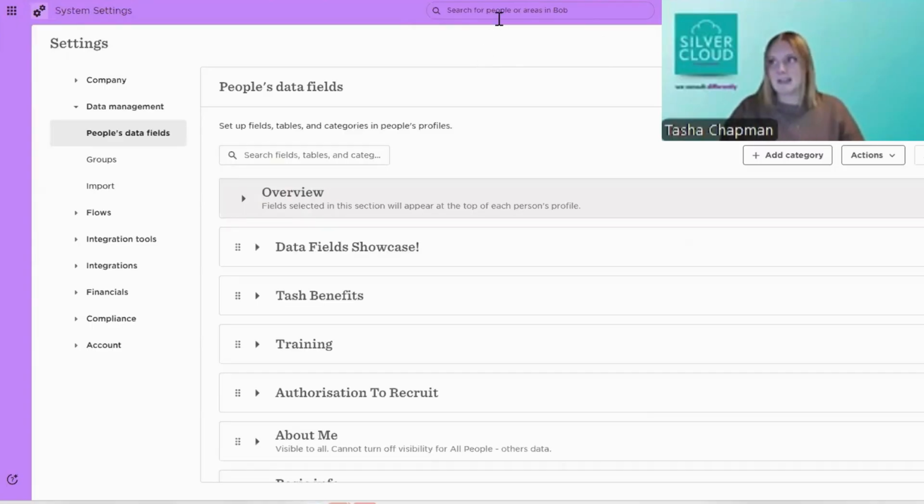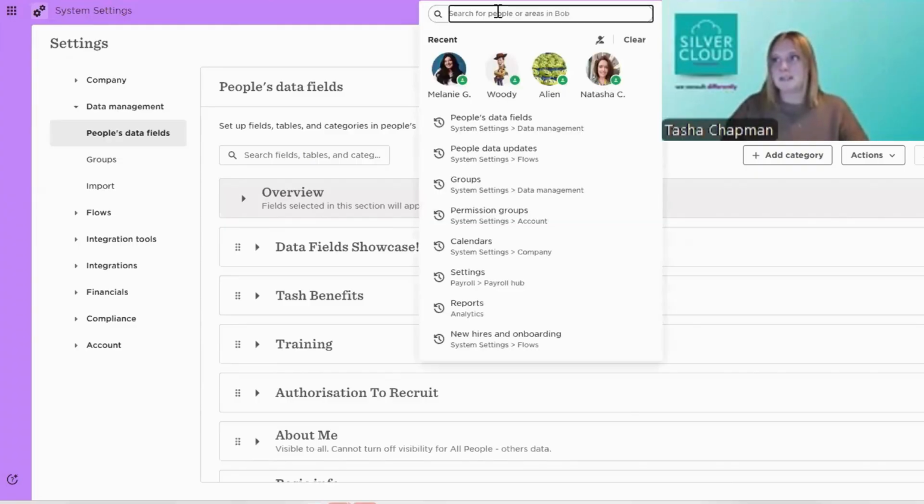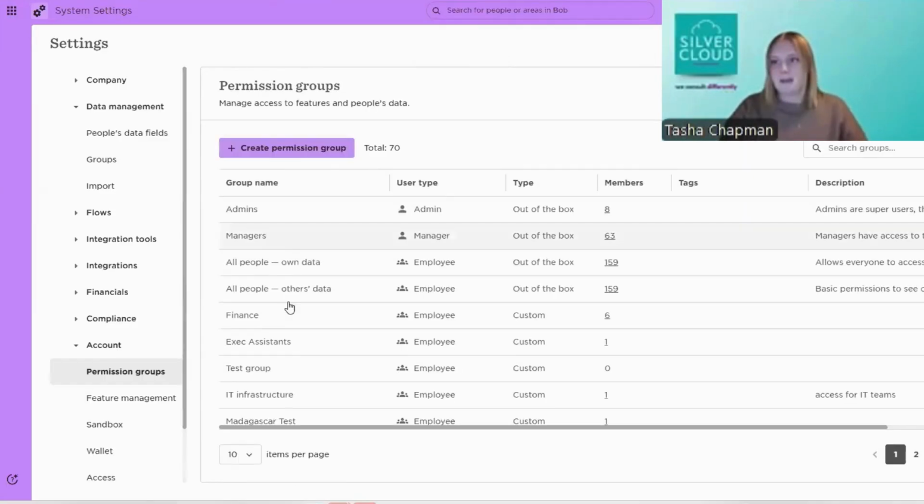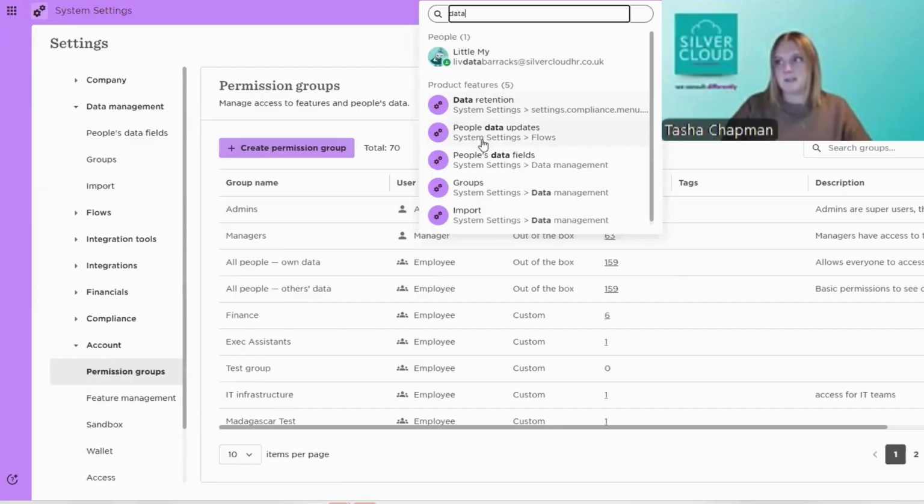This is a really good thing if you know where you want to go in the system, but you're not quite sure. Bob's a really big system. There's lots of different spaces for you to go and find different pieces of info. So this is a really good one. I use this for permission groups all the time, and I can come in here and view my permission groups. But then if I just want to go to my data fields, I can do the same.